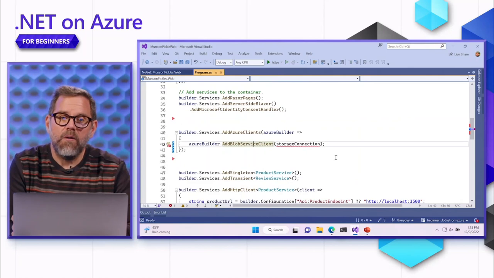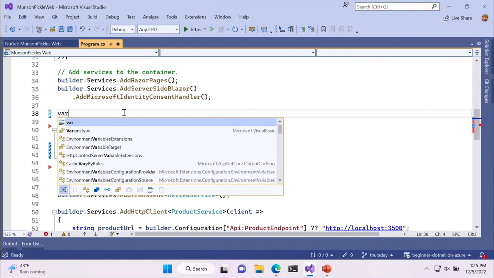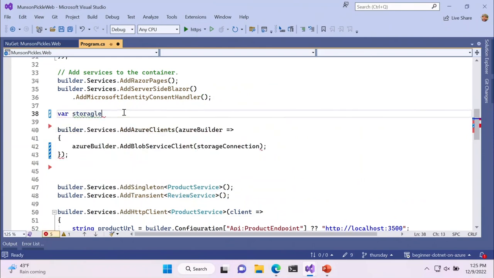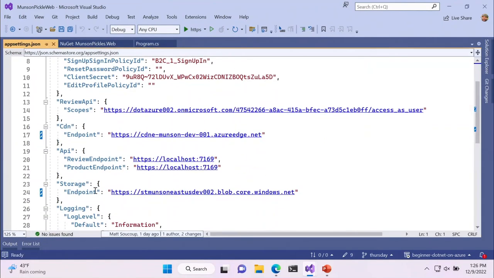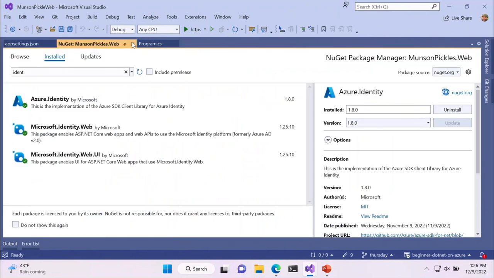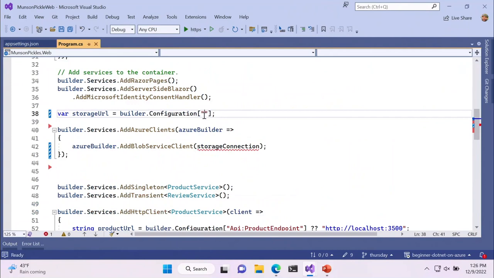So what I want to do next, in order to use it, I still need to know the URL of my Azure Storage account. So let's just do that. Storage URL is equal to, and I'm going to do builder.Configuration. And I'm not sure what I called it, so I'm just going to make an empty spot there and then check in my app settings. And I have called it storage endpoint.